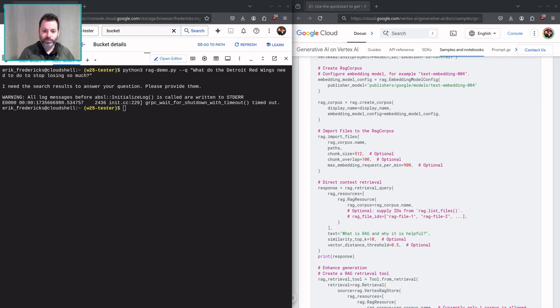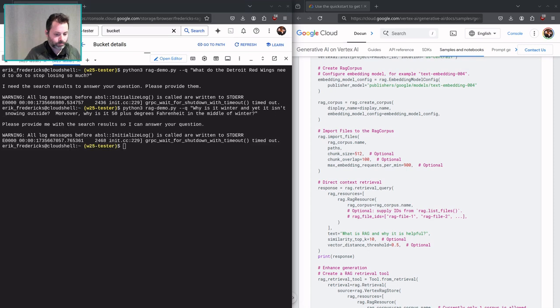Okay, let's try one more just for funsies. So Python rag demo dash dash q. Why is it winter and yet it isn't snowing outside? Moreover, why is it 50 plus degrees Fahrenheit in the middle of winter? BRB. All right, so we've hit the limits of what this model can actually do.